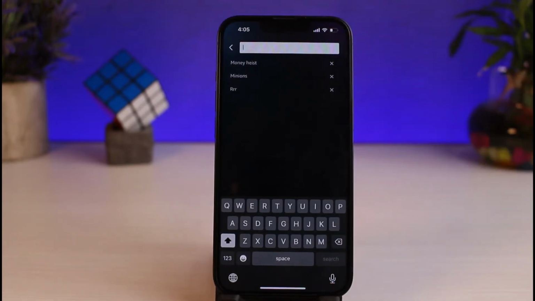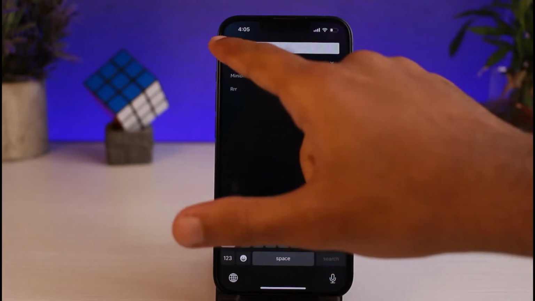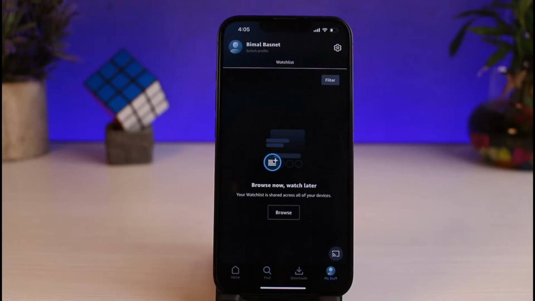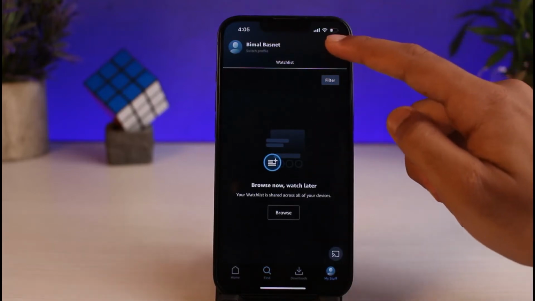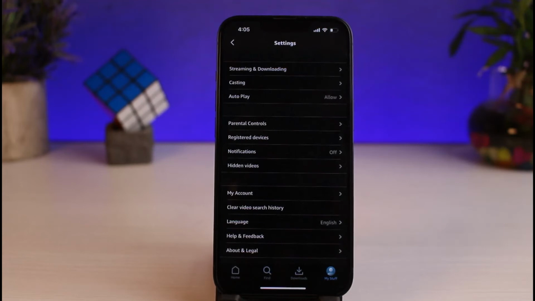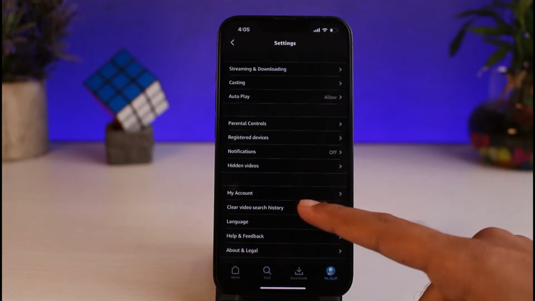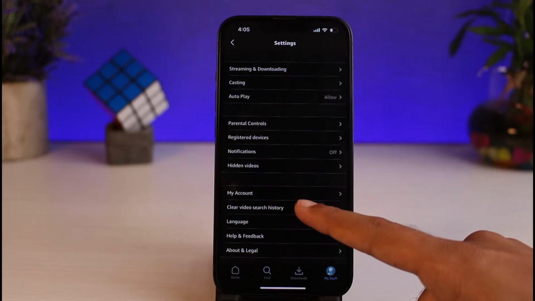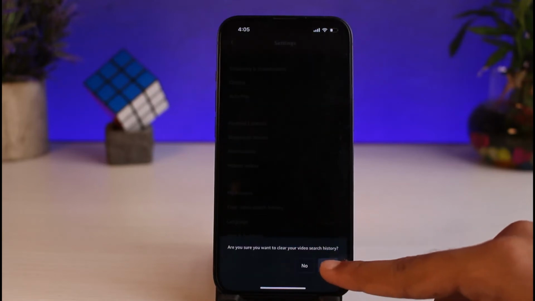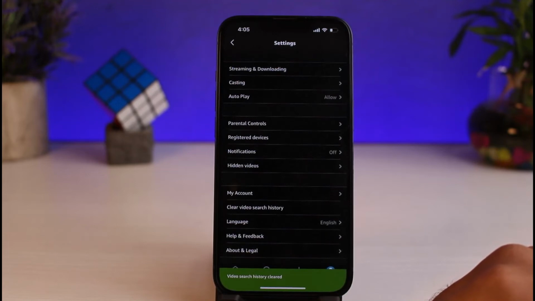But if there are way too many searches, what you can do to delete them all at once is simply go to My Stuff on the bottom right corner of your screen. Now tap on the gear icon on the top right corner of your screen, and then there you'll see an option just under My Account named Clear Video Search History. So tap on it, and now in order to confirm, simply tap on Yes. Then it will pop up saying Video Search History Cleared.